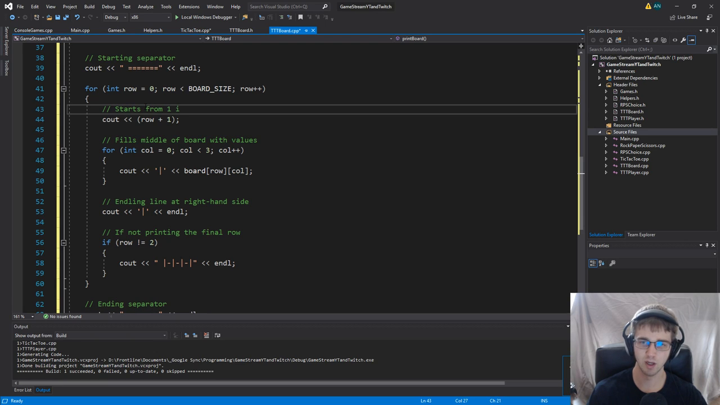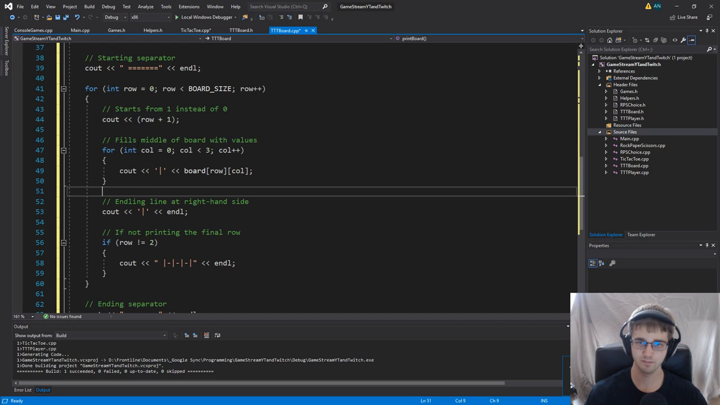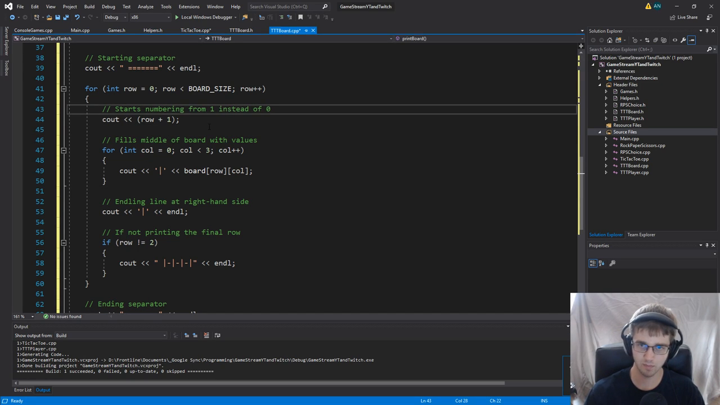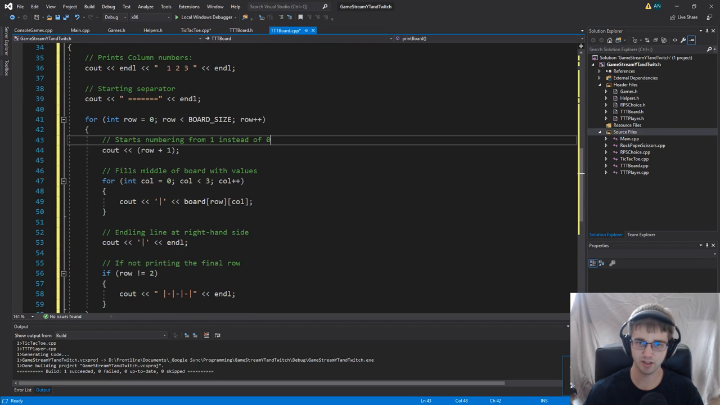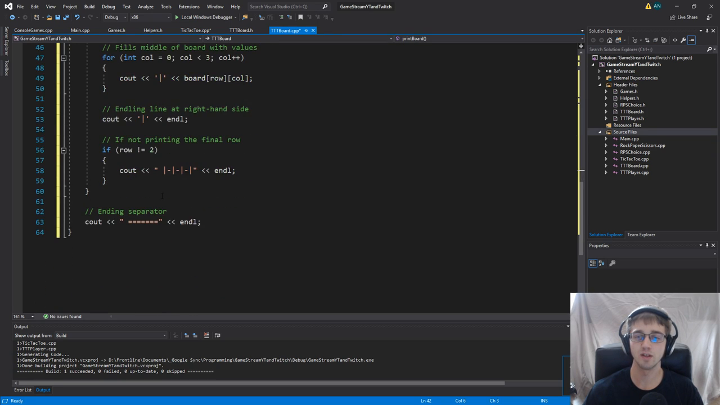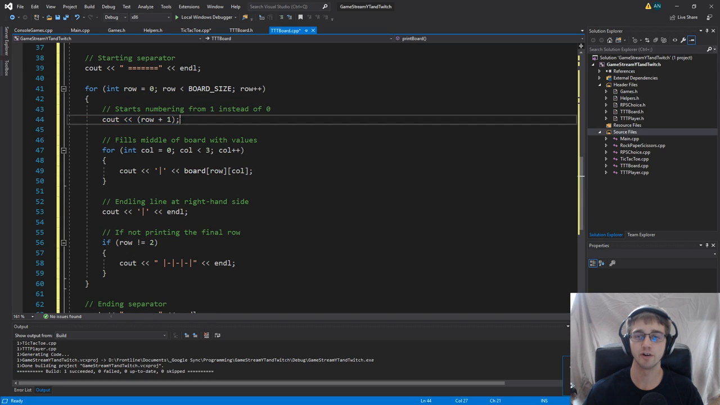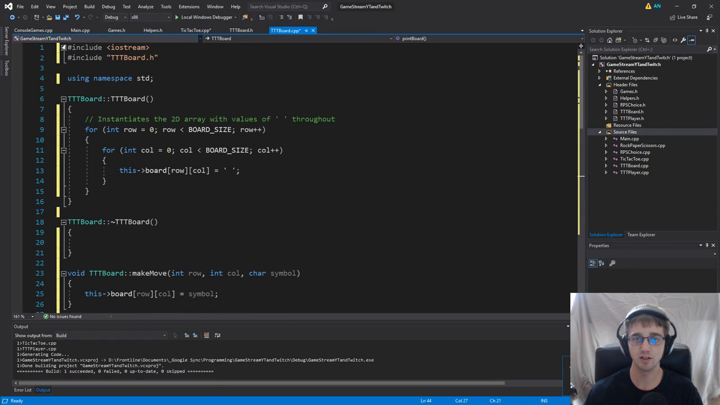Starts from 1 instead of 0. Because internally the row is going to be 0, like programming does start at 0 whenever you start counting. But to the user, it's going to show the value 1 instead of that. And it's going to be able to count it in a more English way instead of a programming way, you know.